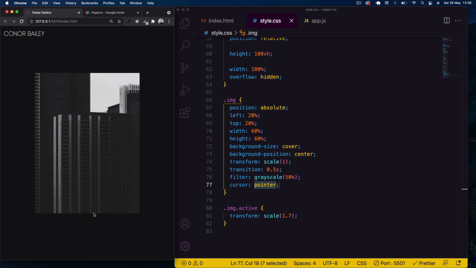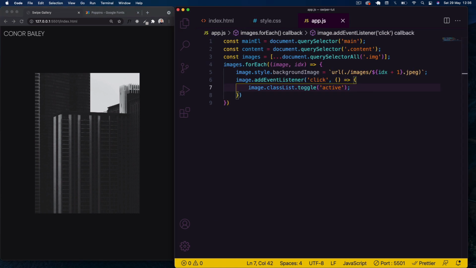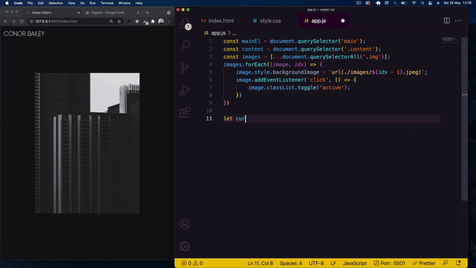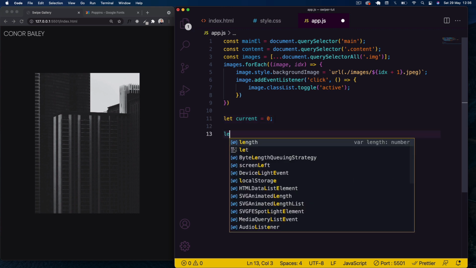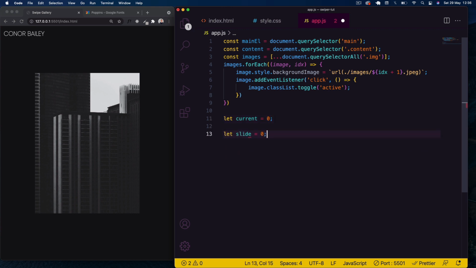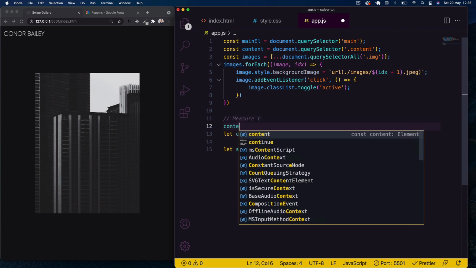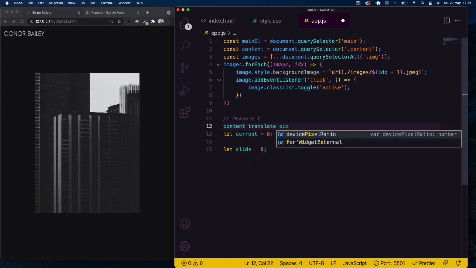And that will be applied to all of the other images, but we can't scroll down at the moment because remember our main element is fixed to the screen. Okay, so now coming out of this, we're just going to set two variables now. So we'll say let current equal 0 and let slide equal 0. Okay, this current variable will be used to measure the amount of pixels we've translated that content div. So say measure content translate pixel amount.